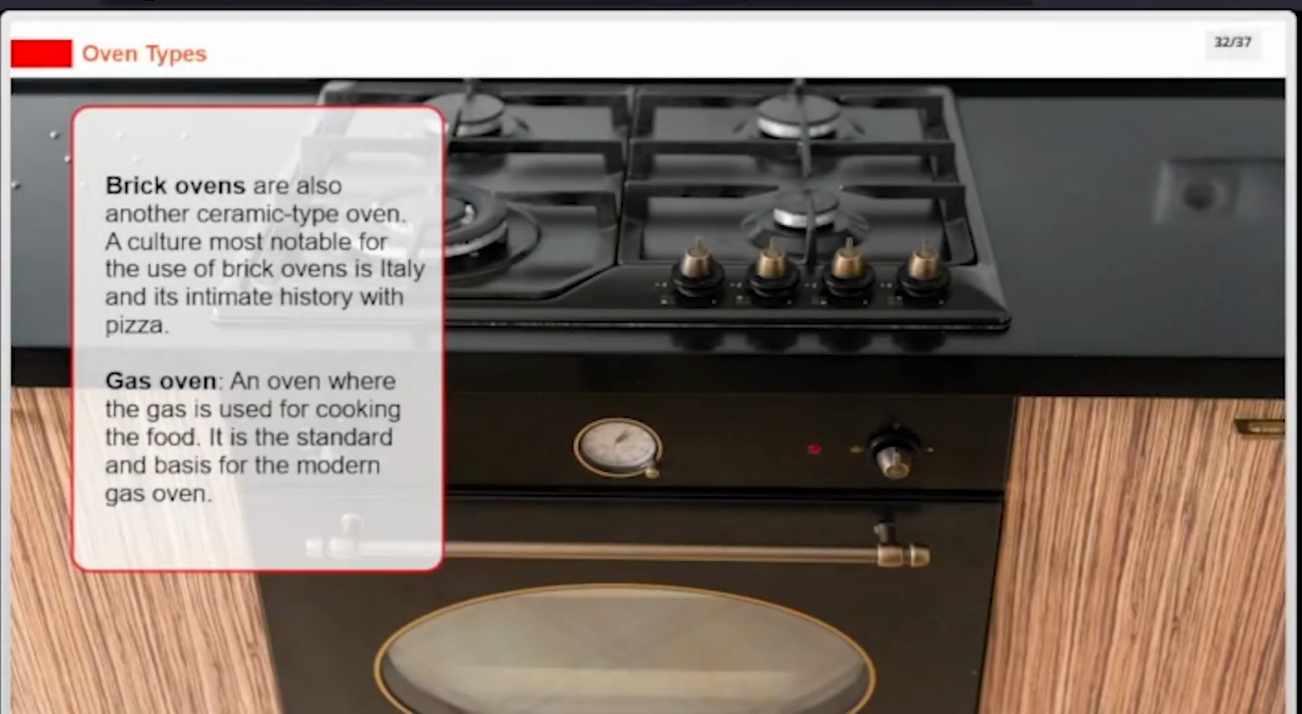Brick ovens are also another ceramic type oven. A culture most notable for the use of brick ovens is Italy and its intimate history with pizza. Gas oven. An oven where the gas is used for cooking the food. It is the standard and basis for the modern gas oven.